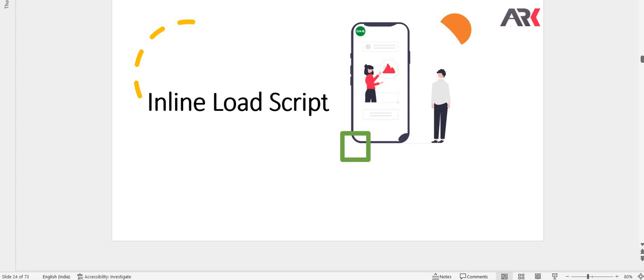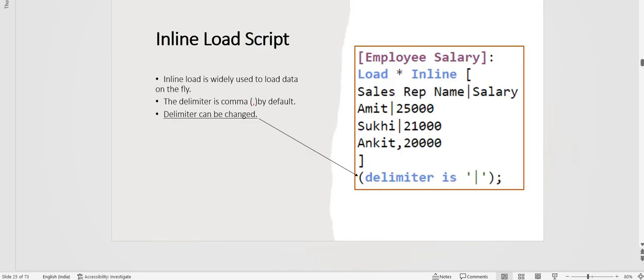Hey guys, welcome back. In this video, we are going to learn about inline load script. This is a very useful script that every Qlik person needs to know. Every developer has to understand, and this is the only script which is highly used in my career. So this is a basic understanding of inline load.